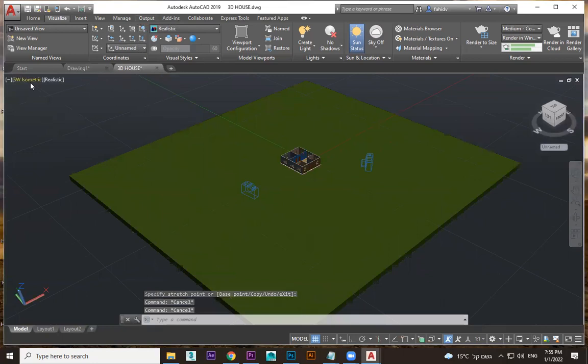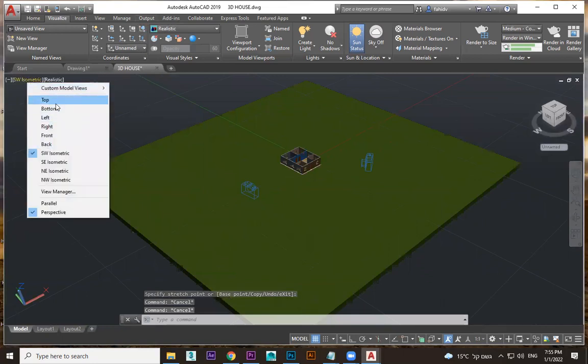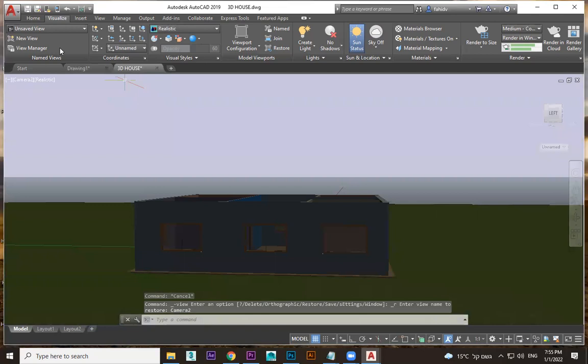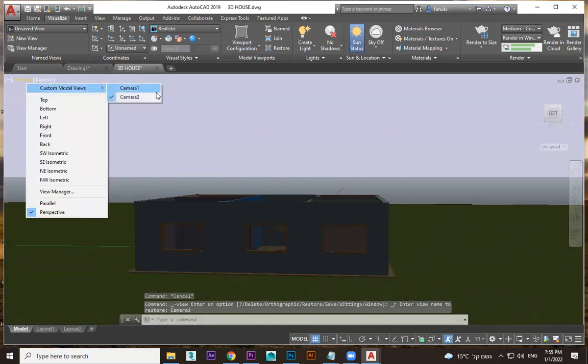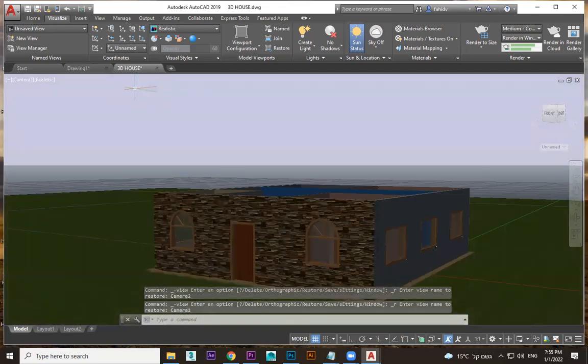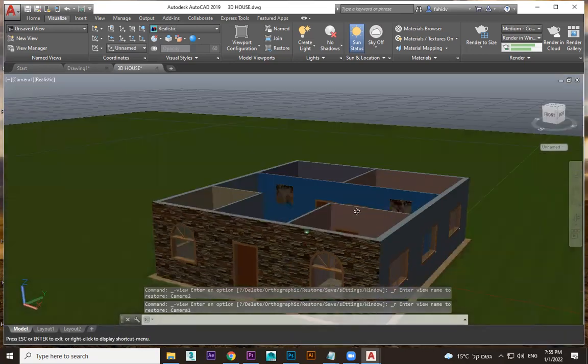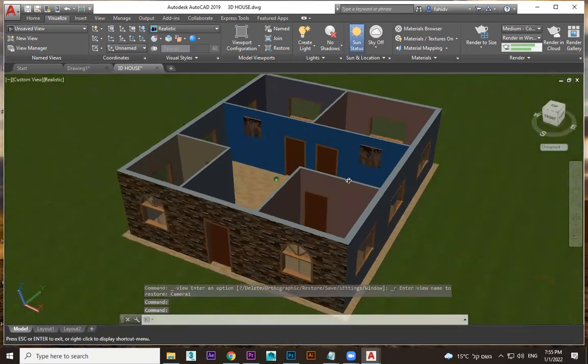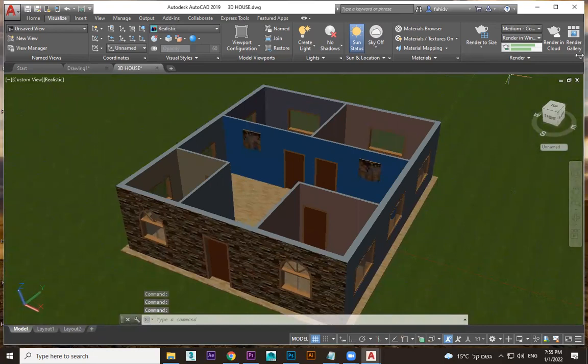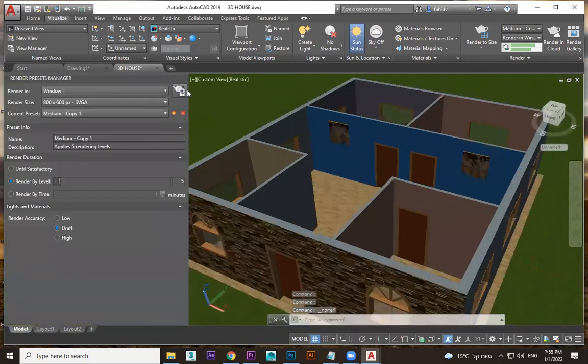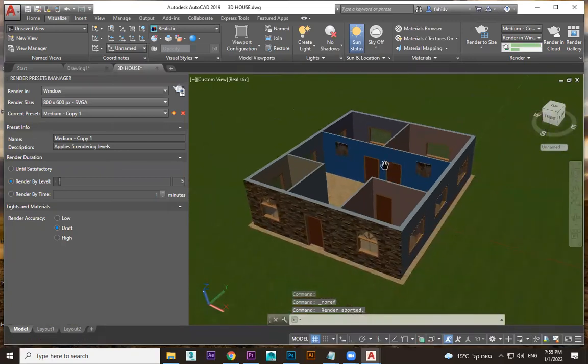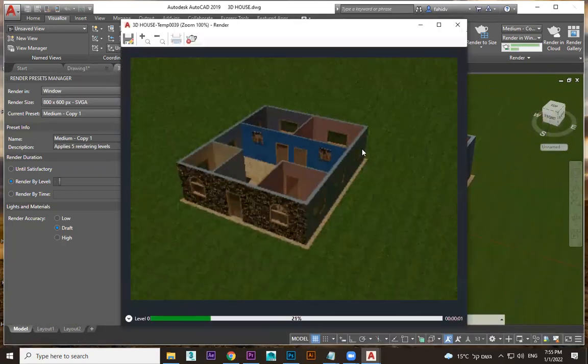Okay. Then camera 2 is here. I want to check camera 1. Camera 1. Okay. This way you can switch it. So if you rotate it, you are in a custom mode. So what if you set it already? You're okay with this. When you render, this is the result I'm going to get. I'm okay with this one to show.